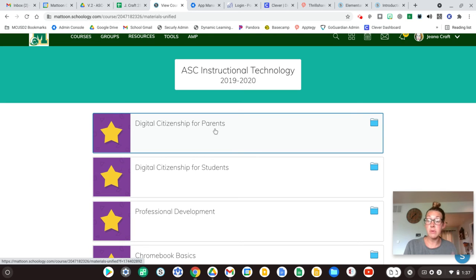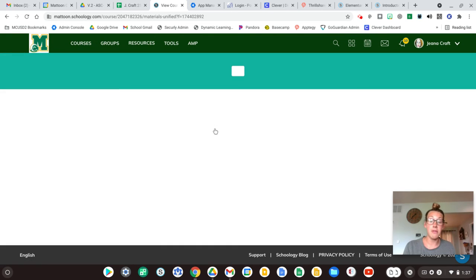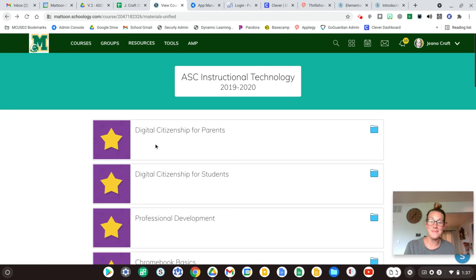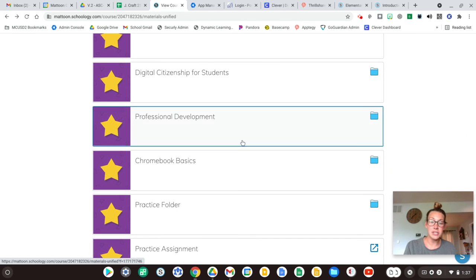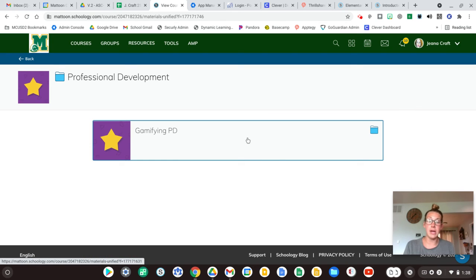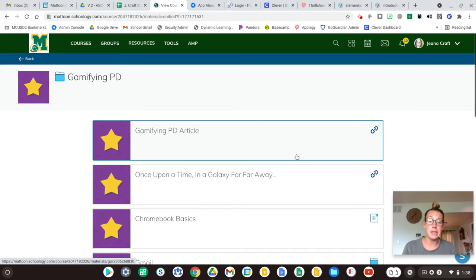So if I want to see what something looks like, I can just click on that. This will have all of my materials that I've already previously built. Apparently that was a poor example. Let me go back. Let's go to this professional development. Okay, so I can see that I have a folder. I can see this folder icon right here. It tells me it's a folder, Gamifying PD. If I click on that, here are all of my things.